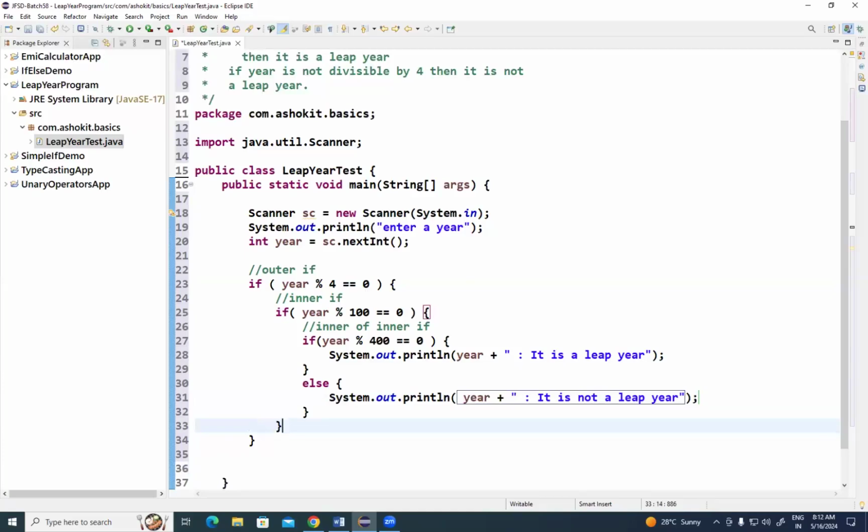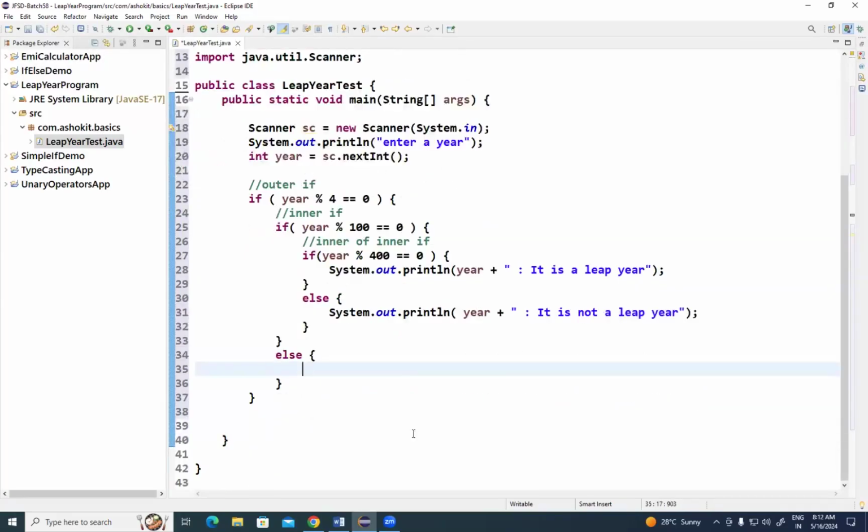Everyone online? Tell me now, when does control go to this else block? Don't be confused about curly braces. This is the starting curly brace, and this is the ending curly brace for the inner of inner if. This is the starting curly brace and ending curly brace for the else block. Now this is a starting curly brace and ending curly brace for the inner if. Then I am writing the corresponding else. Okay, tell me, when does control go to the else block here?